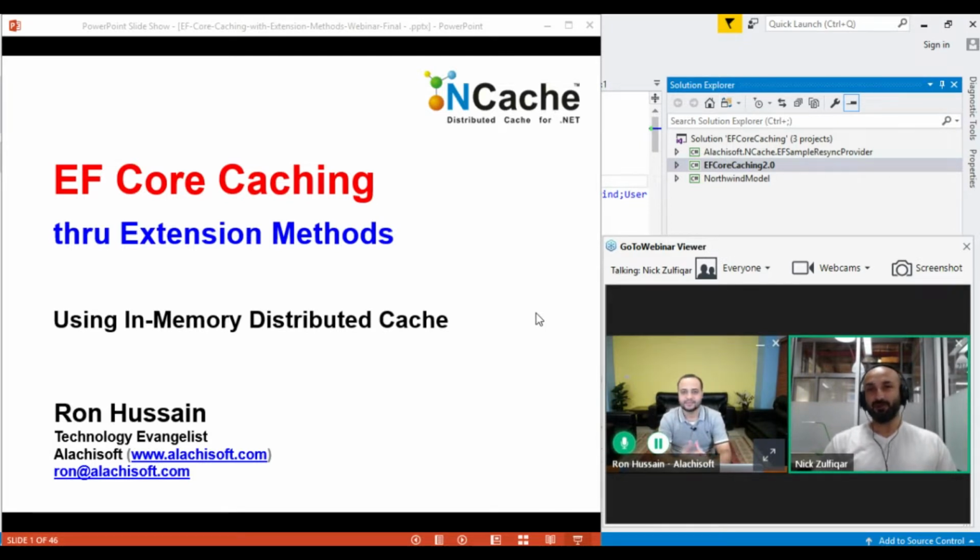Today we have a very exciting new topic. We're going to be talking about using .NET caching in EF4 through extension methods. EF4 is an object-to-relational mapping engine for .NET and .NET Core applications. This allows developers to generate data access code automatically. They no longer have to write that code themselves. Similar to .NET Core, EF4 is also cross-platform. That means that you can run it on Windows, Linux, Mac, and it is getting very popular with the development community.